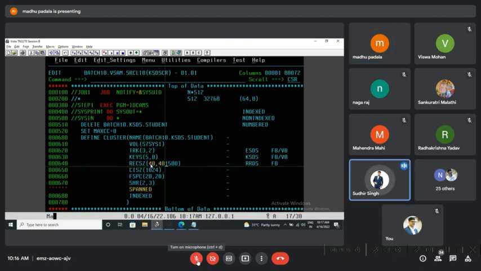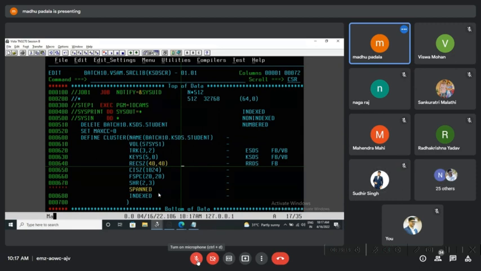Sir, is there any concept to delete the empty slot in RRDS? No. If you delete a record, it will leave an empty slot. We cannot delete the empty slot. That memory cannot be utilized. For example, there are 1,000 records loaded in the RRDS file, and you deleted 500 records. But it still occupies the memory of 1,000 records. Okay, sir.